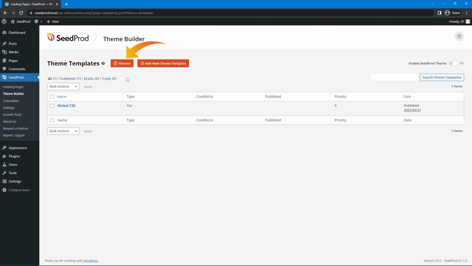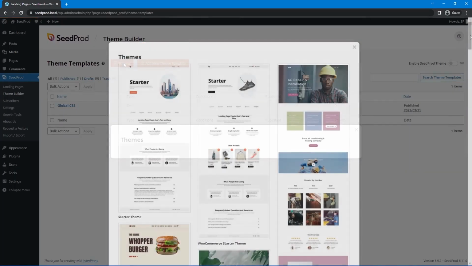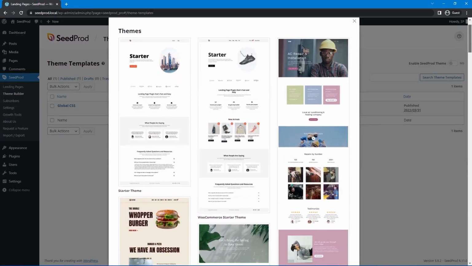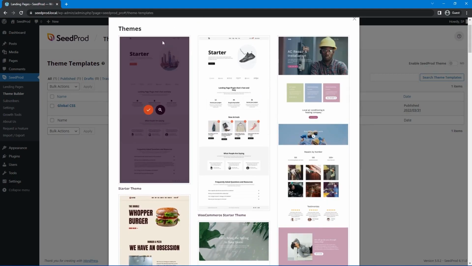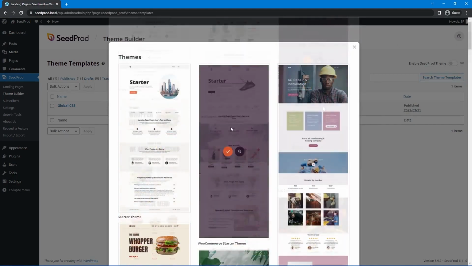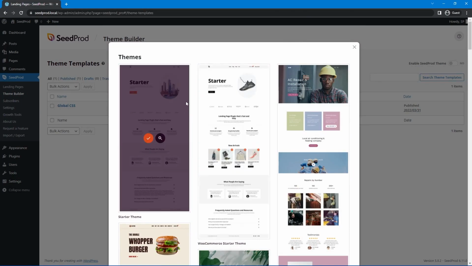So that brings us to step two, which is to choose a theme template. Let's go ahead and click on Themes right here. So at the time of this video, here are the themes that are included. We have a starter theme. There's a WooCommerce starter theme here. To choose a theme template for your website, hover your mouse over the thumbnail and click the check mark icon here. For this tutorial, we'll use the SeedProd starter theme. That's this one right here. Let's go ahead and click on the check mark.